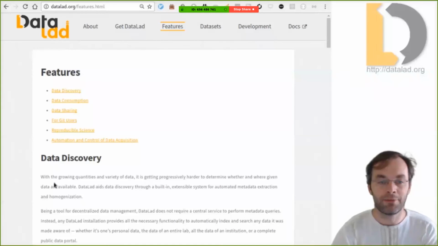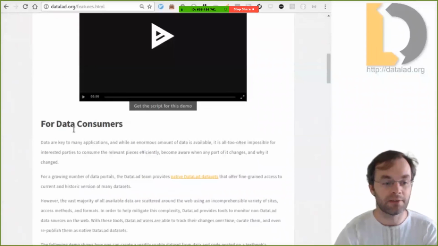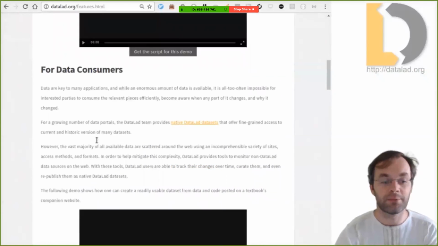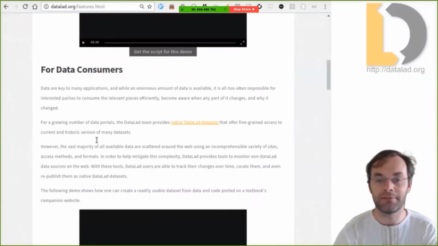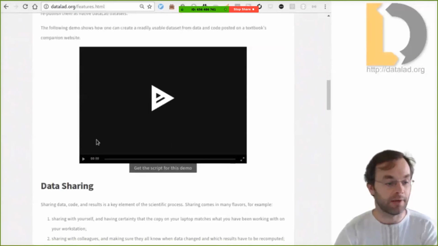Now that we went through one of the demos on our website, which we called features, which was data discovery, you could go and visit other features described on this page. The first one is for data consumers, which describes how you could generate native DataLad datasets from websites or S3 buckets using our crawler. So if you know some resource, you could create your own DataLad crawler to obtain that data into DataLad datasets and keep it up to date with periodic reruns.